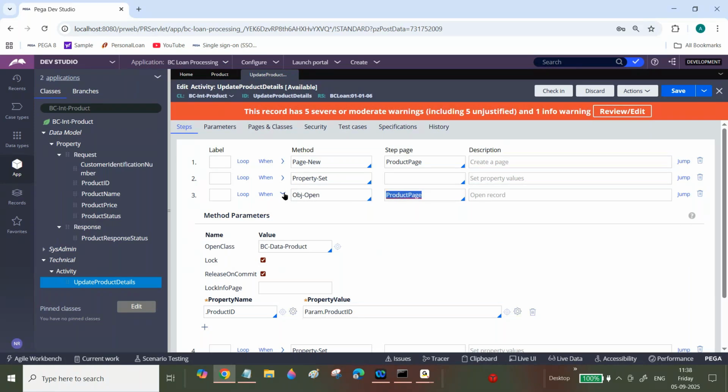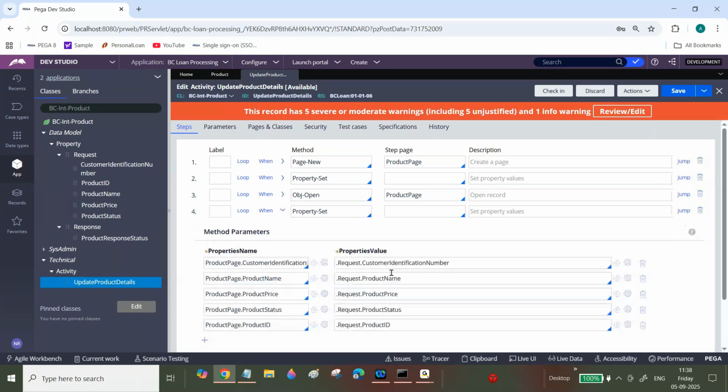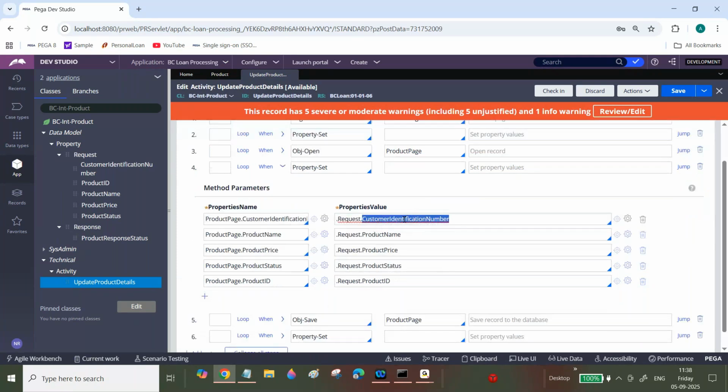After that, you can check lock, and then lock and release commit. Why? Because we are updating the record, right? Whatever data we are getting from that request, the request page contains identification number, product name, product price, and product status. But I didn't pass this value, and because of this it is not updated.